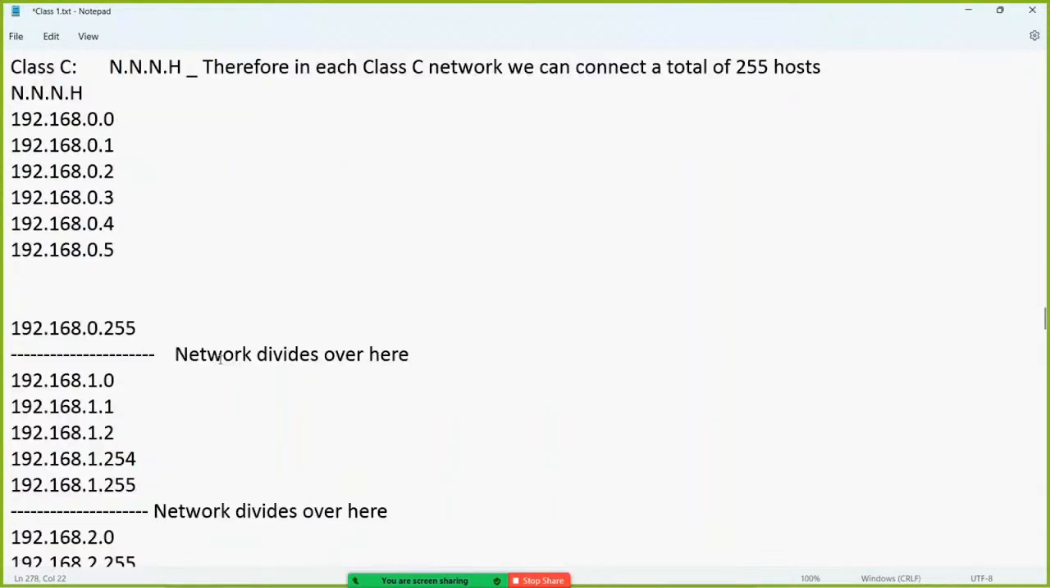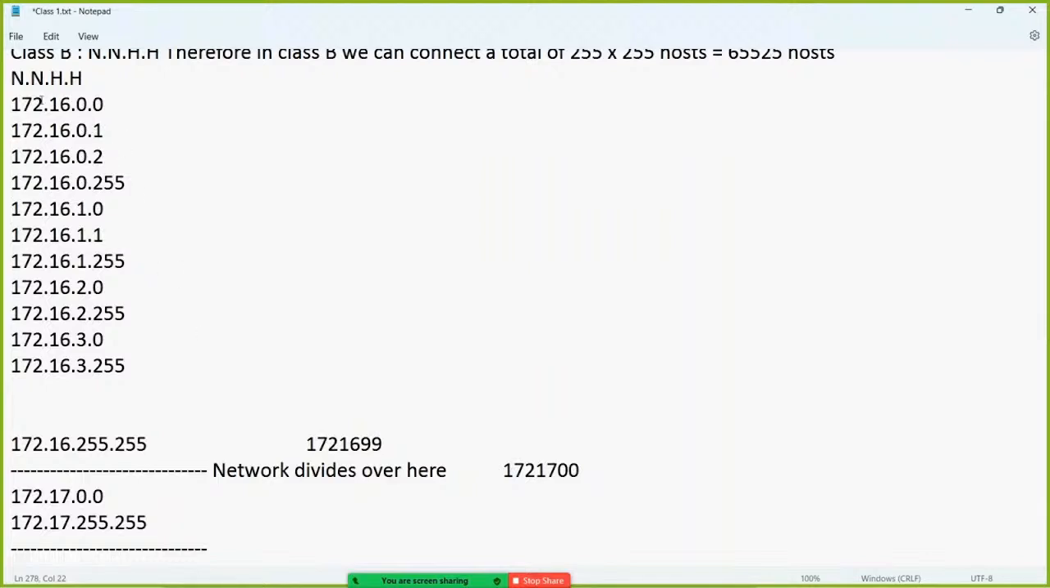Okay, so in class B, if this is the first IP, 0.0, after that next IP, 0.1, next IP, 0.2, next IP, 0.3, next one, 0.4. This goes on all the way up to 0.255. After 0.255, then you have 1.0, 1.1, 1.2, 1.3, up to 1.255. Then 2.0, 2.1, 2.2, 2.3, up to 2.255. Like that, the cycle repeats again and again, and finally, you reach somewhere 255.255.